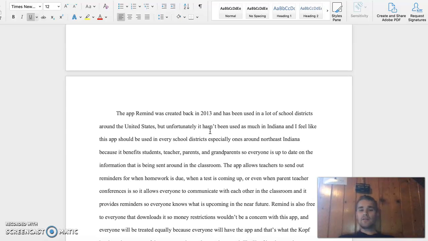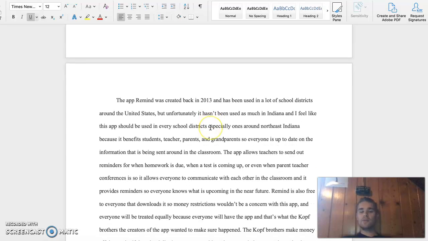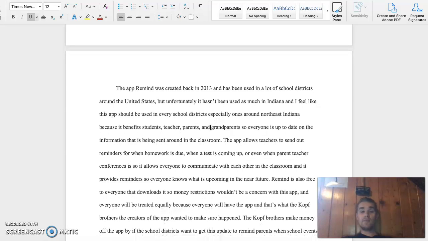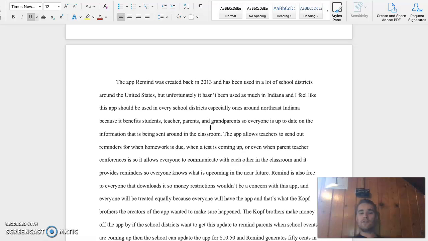The app also allows teachers to send out reminders for when homework is due, when a test is coming up, or even when parent-teacher conferences are. So it allows everyone to communicate with each other in the classroom, and it provides updates and reminders so everyone knows what is upcoming in the near future.